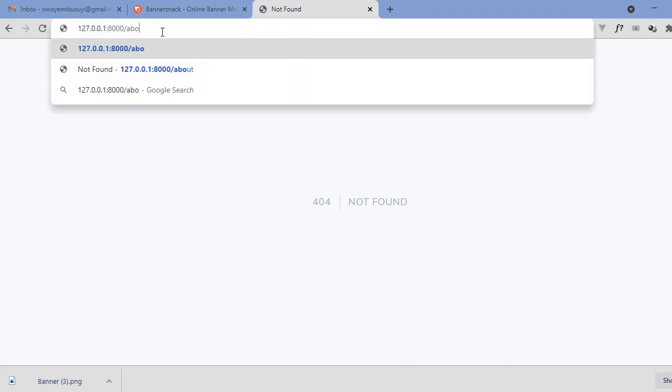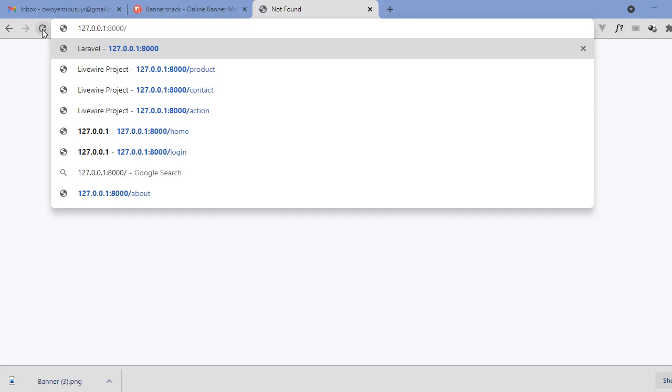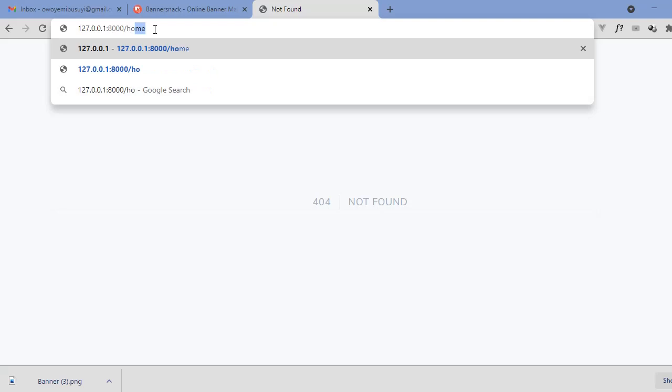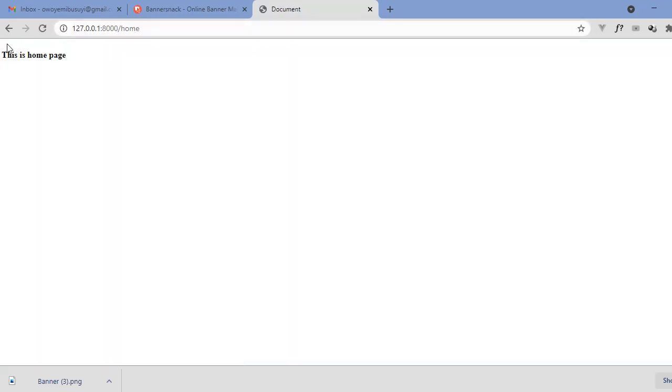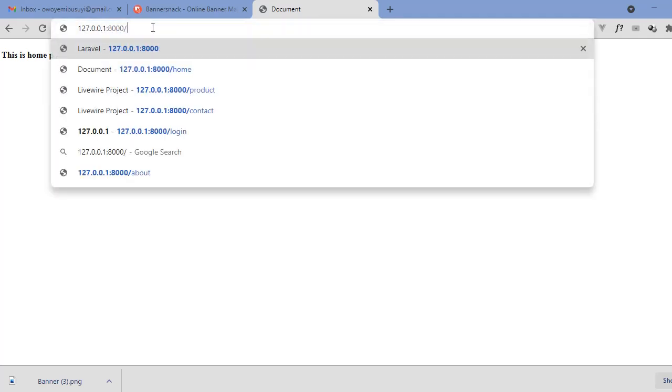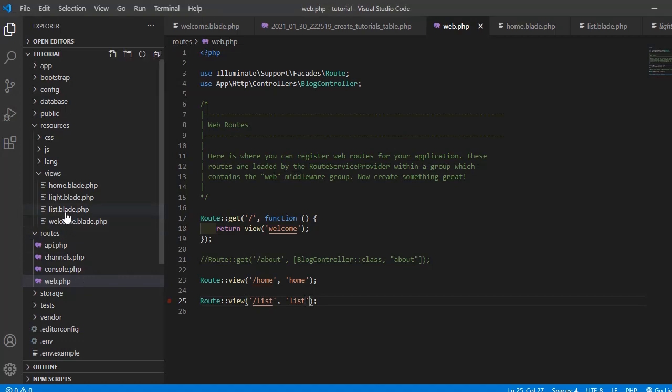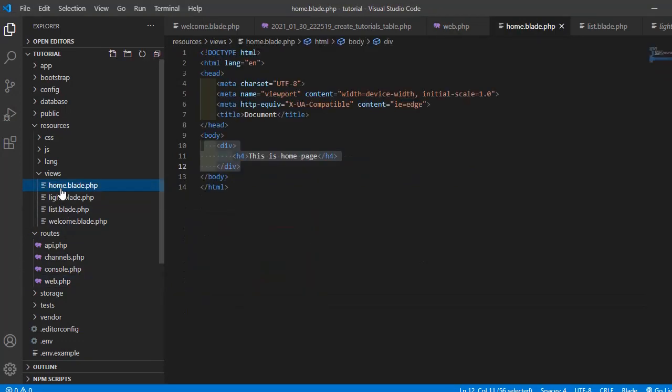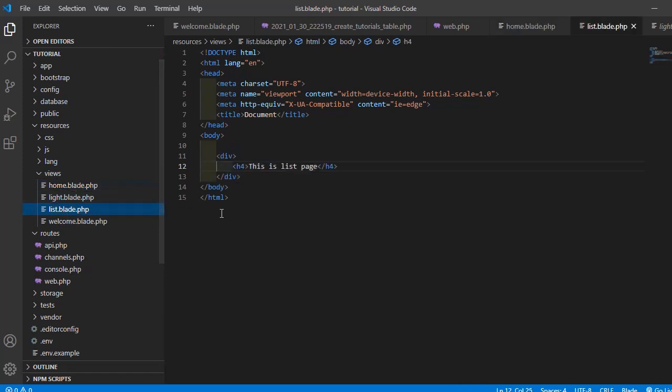Okay, let's check now. Refresh our project. Remove the about aspect and write home. You see, this is home page. That's the content that we wrote inside our home page. It comes out fine. Let's do the list. You see, this is list page. That is the content that we wrote inside our views. So it's as simple as that.